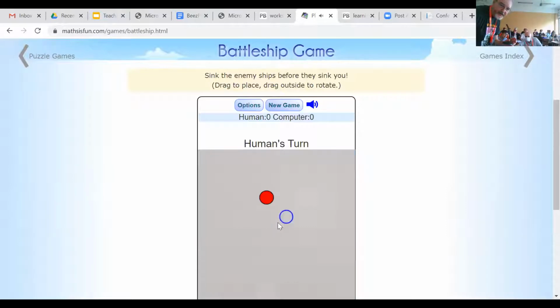Okay, so let's see. We're trying to locate a battleship. Computer tries to find a battleship. Okay, human's turn. I got one. I landed. I found a battleship. Okay, you see how it works. So we don't have time for that frivolity. We're very serious teachers. So anyway, we're going to go on to the Battleship game.